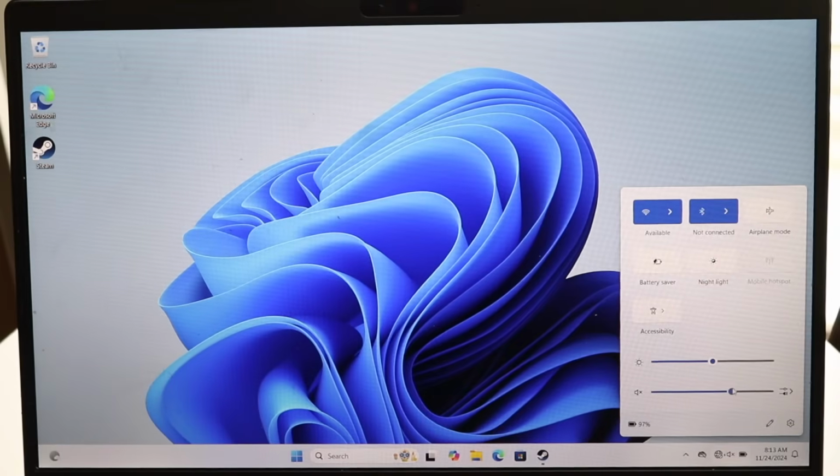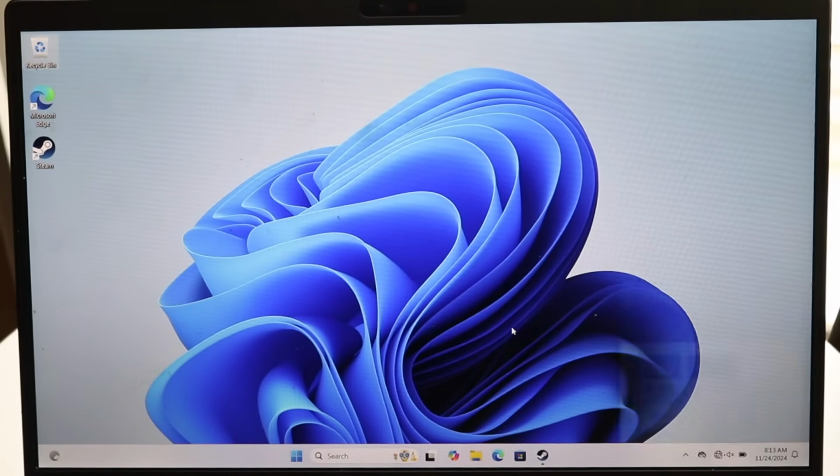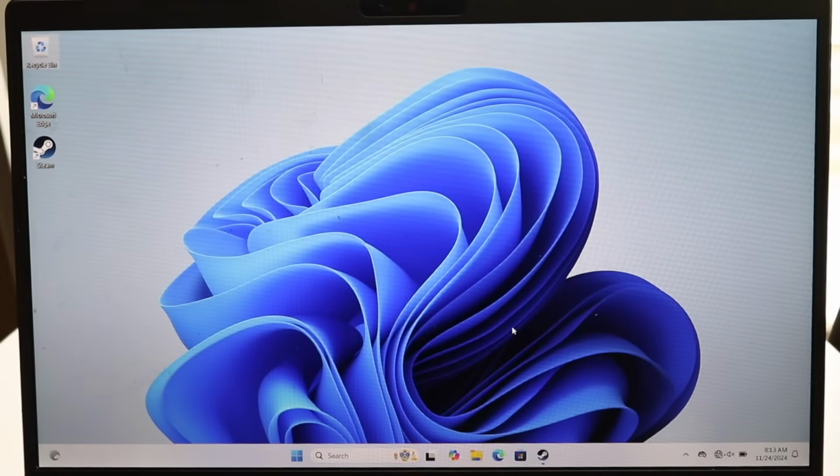And you can quickly turn your volume down or up. If you want it higher or lower, you can adjust it here. And your brightness, you can turn up or down this way as well, which is another really convenient thing. Now, that kind of covers this window.